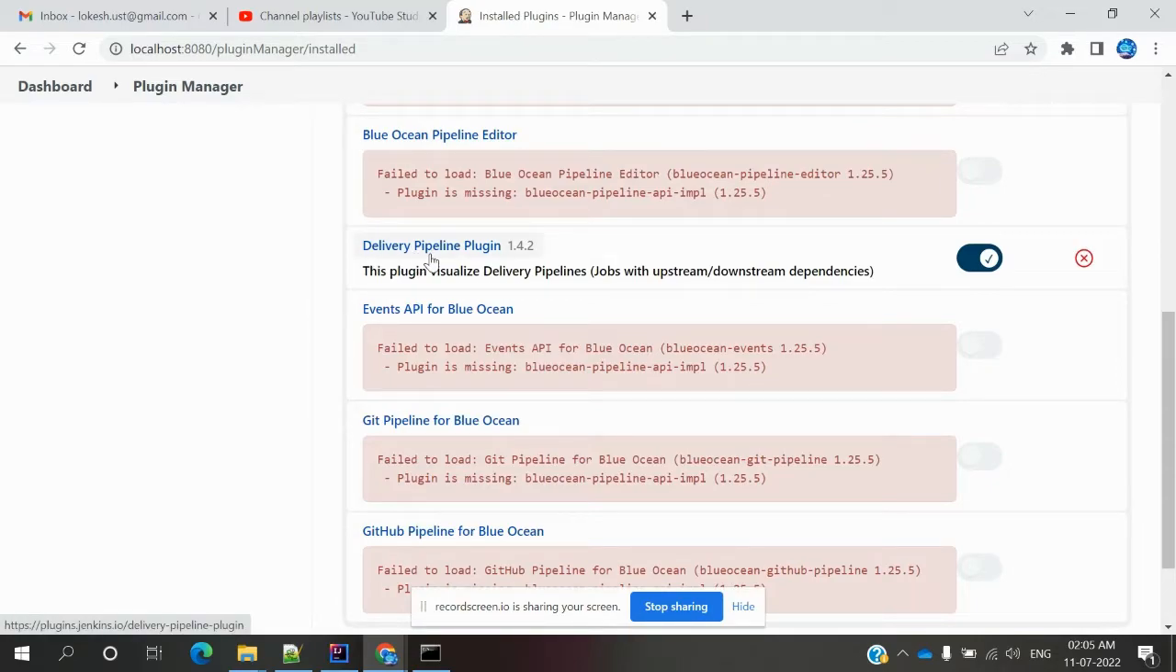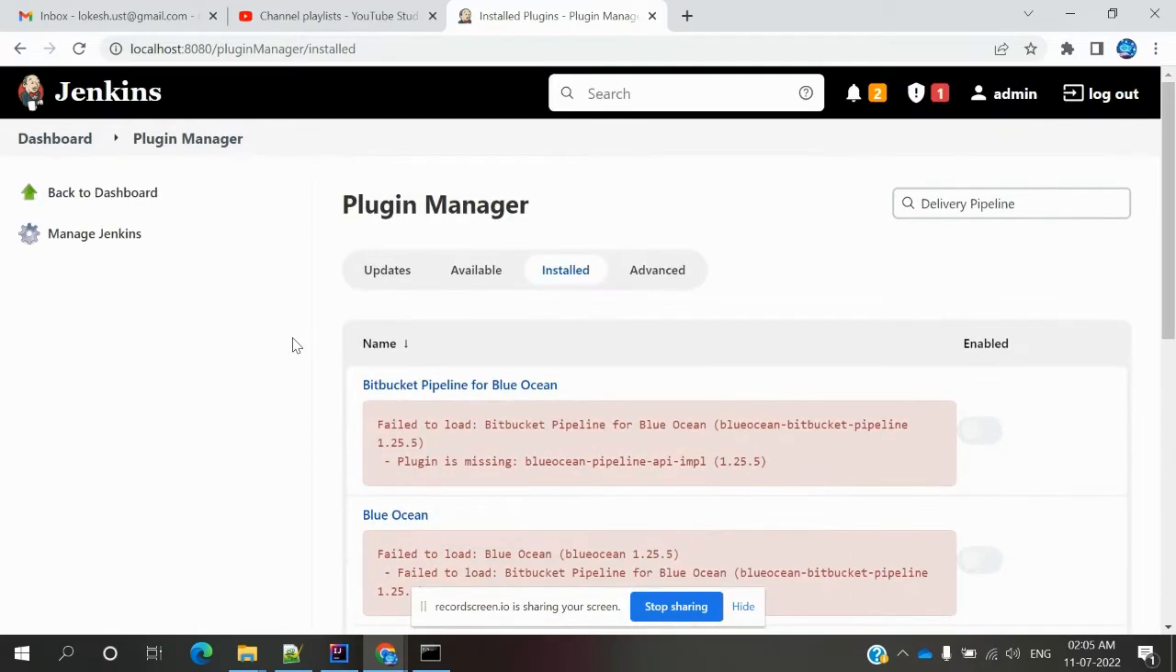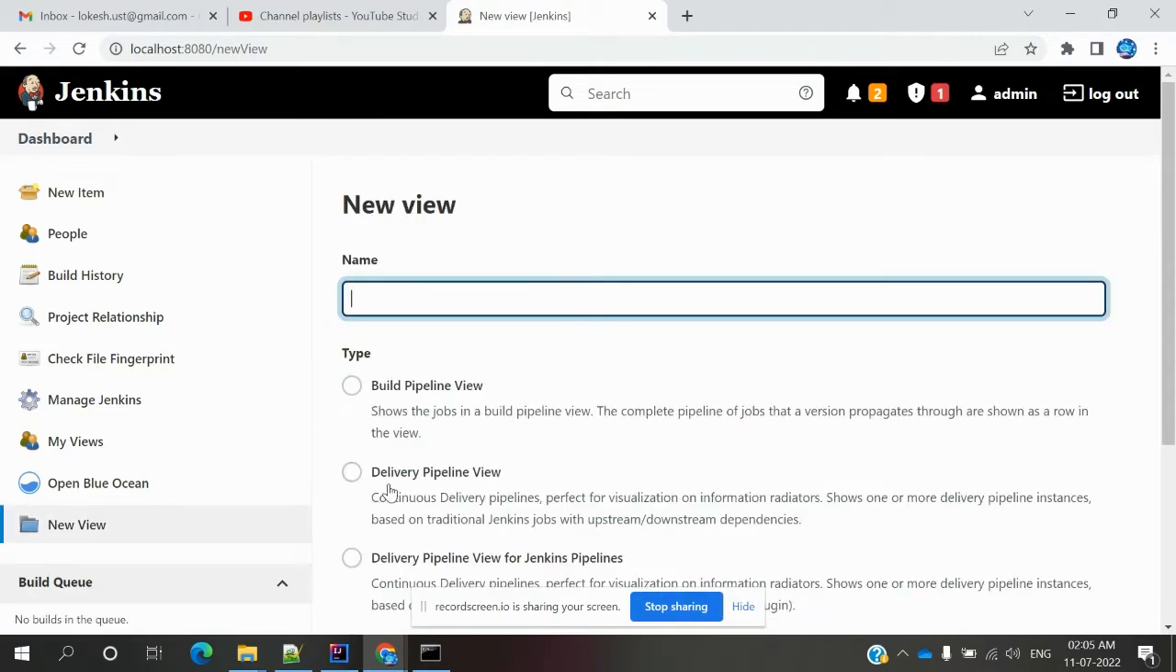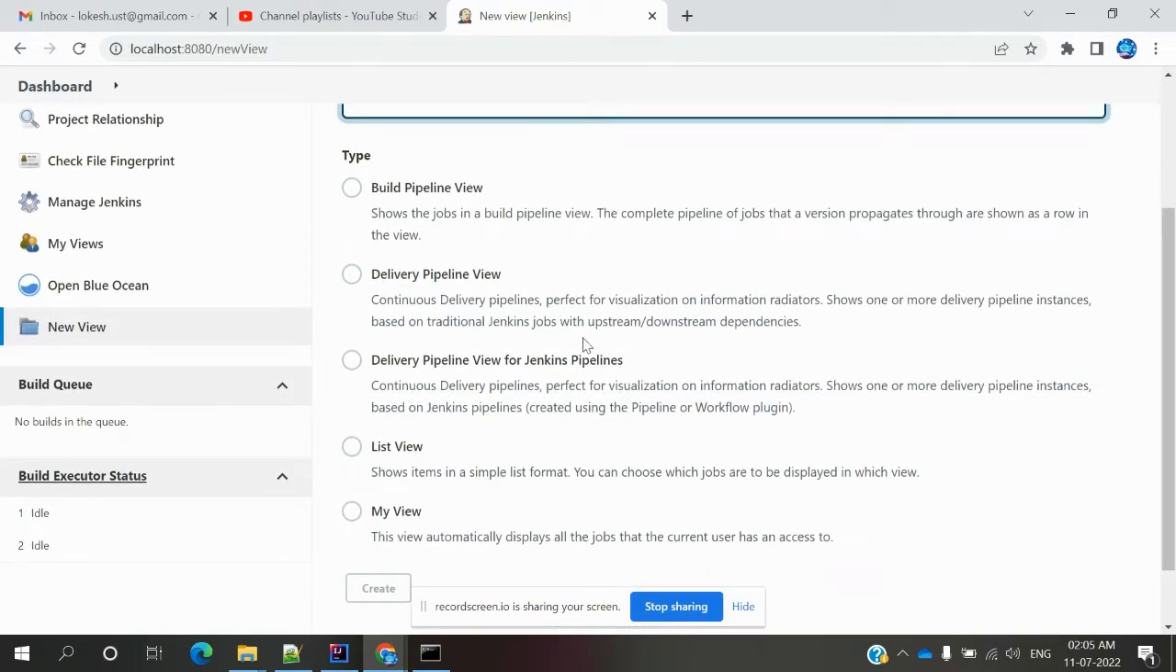Here there is a delivery pipeline. Okay, 1.4.2 is the delivery pipeline. You can install it into your Jenkins. Once you install that, come to the home page and there is a plus icon. If you click that plus icon, you will see delivery pipeline view or delivery pipeline view for Jenkins pipeline. There are multiple options you can see here.